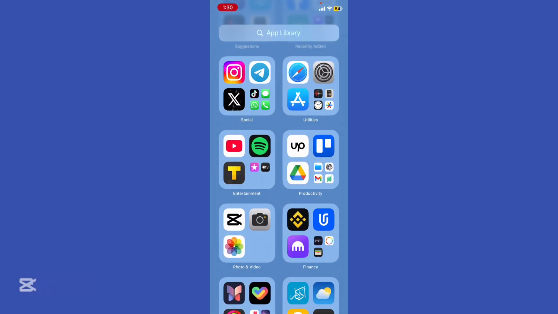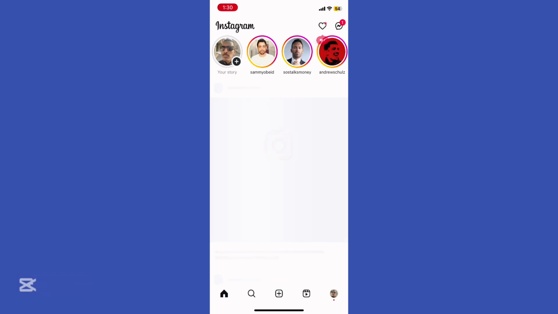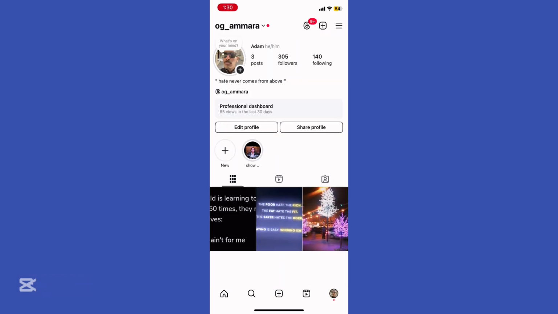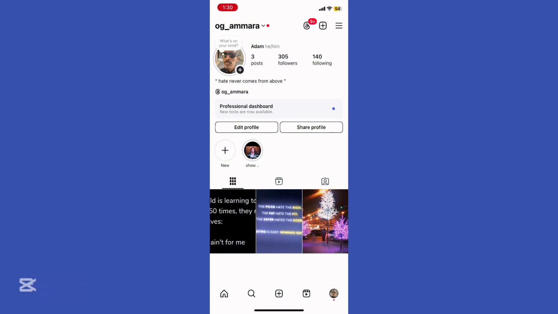So go ahead and open up your Instagram. And what you're gonna do, go ahead and click your profile at the bottom right. Make sure that you updated the app to the latest version. So that requires going to App Store or Google Play.